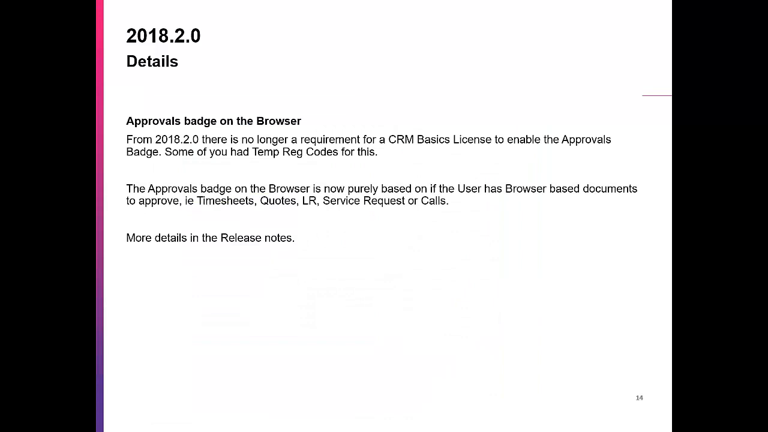Approvals badge on the browser. So some of you will be aware that up until 2018.2, you need a CRM Basics license to enable the approvals badge.